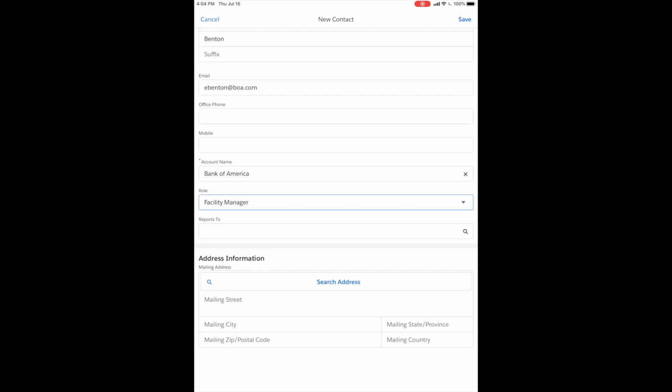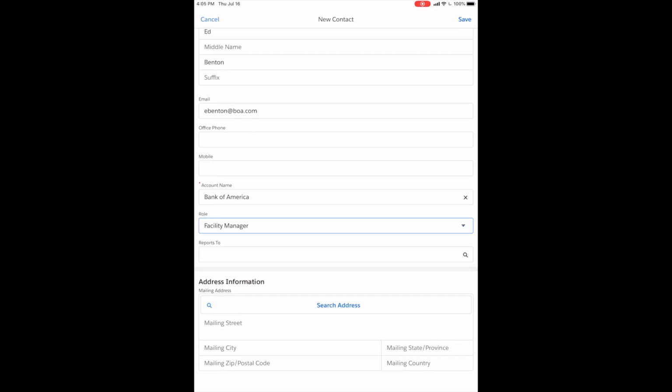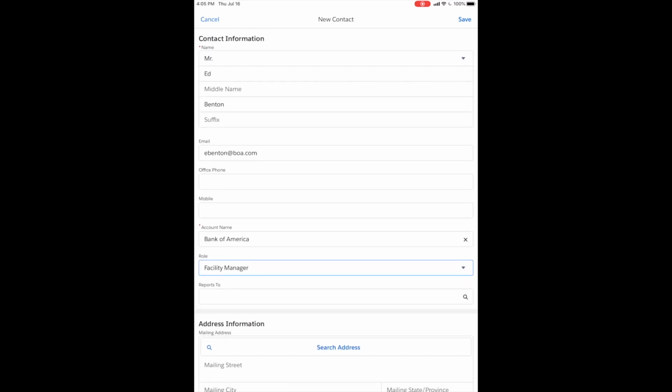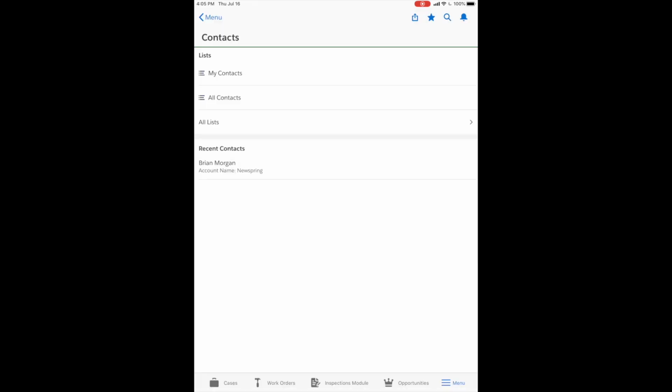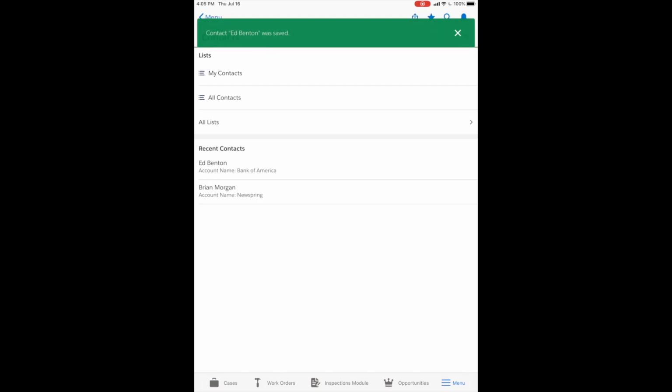And if you have his actual mailing address, this can help you later in the future when it comes down to invoicing and proposals. But scroll back up. Double check your information and make sure it's all filled in correctly. And when you're ready, hit save at the top right. And you have successfully created your first contact.